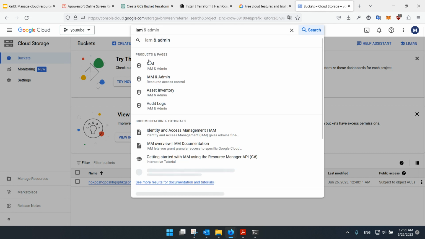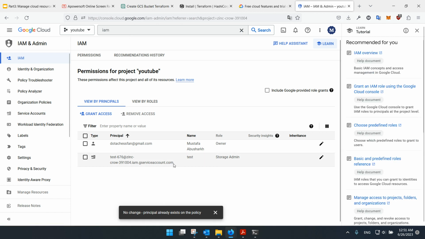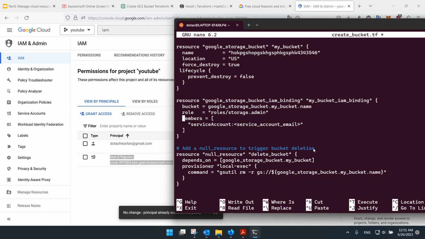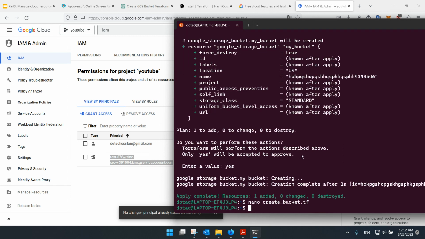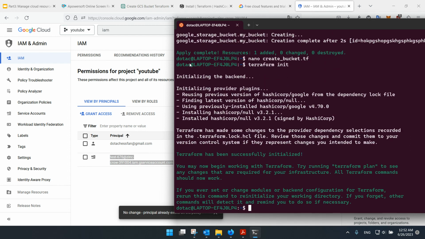So I have to go to the IAM, and if I went to the service account, or I can just copy it from here. This is the email for the service account, and let's substitute that value. It says add a null resource to trigger bucket deletion. Okay, so everything looks good. So I'm going to save this and I'm going to run the same commands as it recommended, which is terraform init and terraform apply.